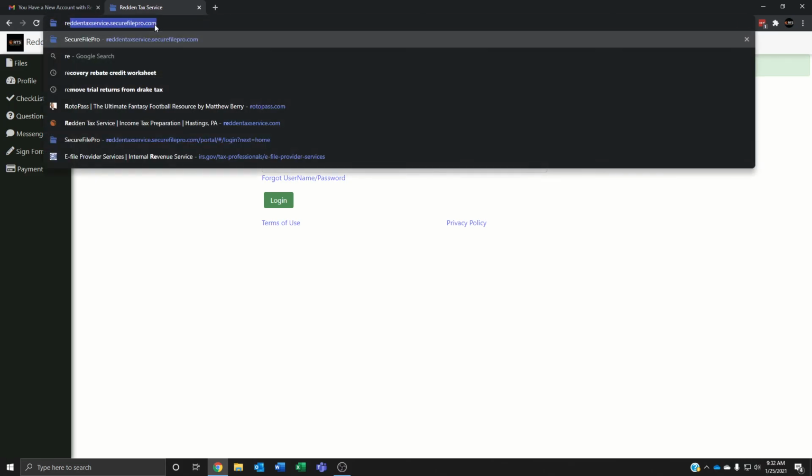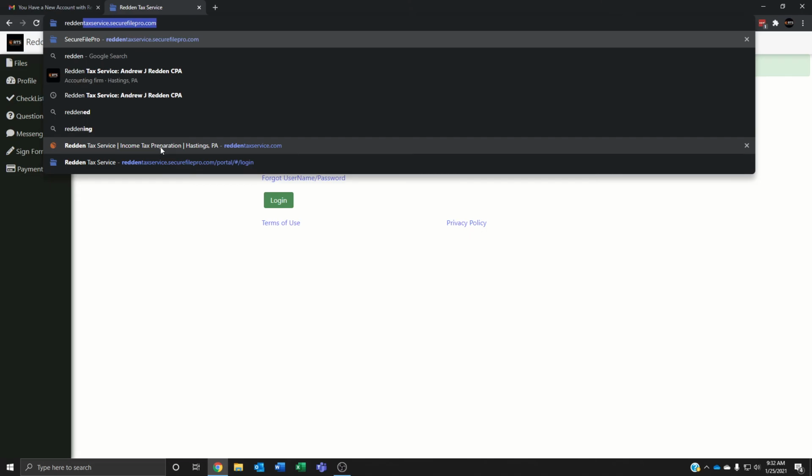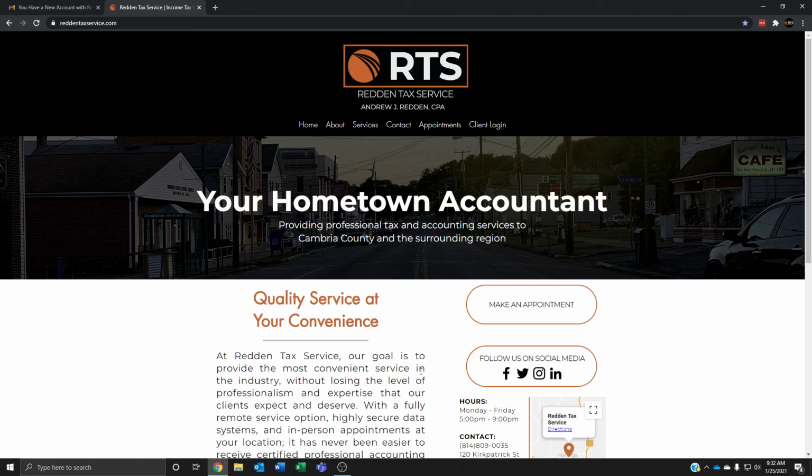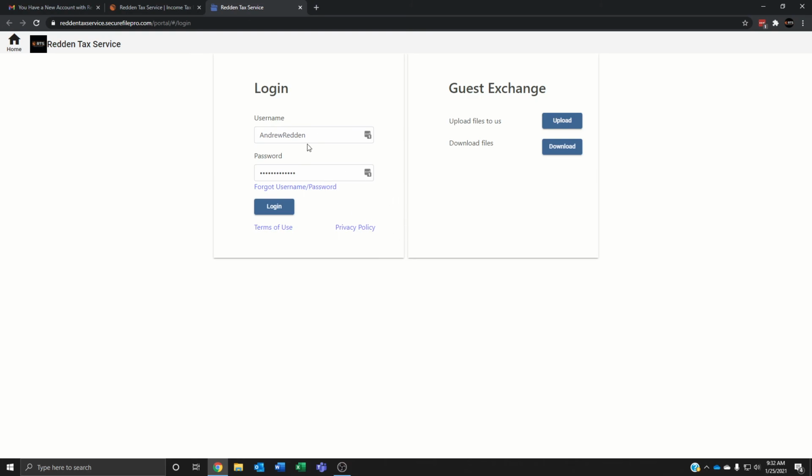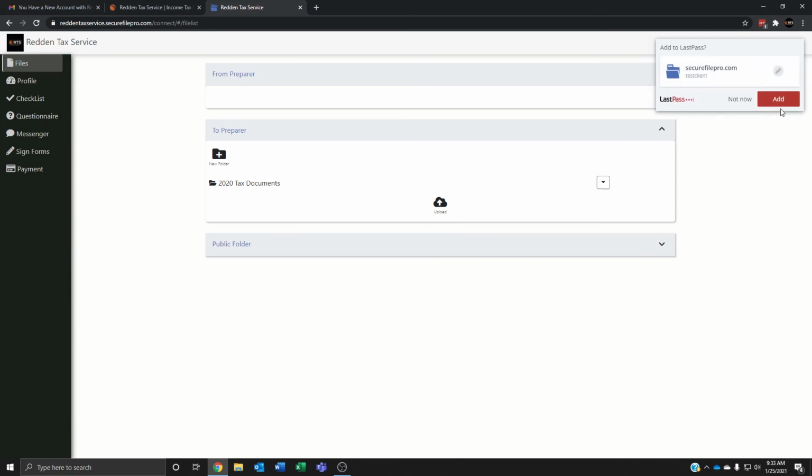If you just go on over to reddentaxservice.com, you'll come to our home page. If you just click on client login right here, it brings you right back to where you were, and you can enter. And of course, the forgot username and password option is all there. I have access to that on my end, not your password. I'll never be able to see your password, but I do know your username, and I can reset your password for you. If that's something you want, just reach out to me. And we can hit log in, and you're back to where you were.